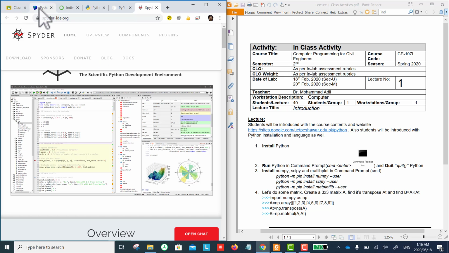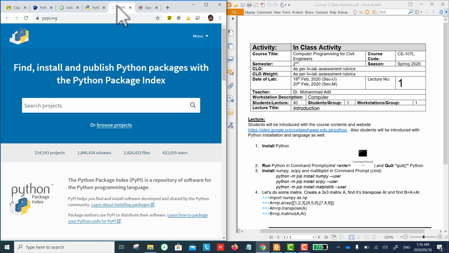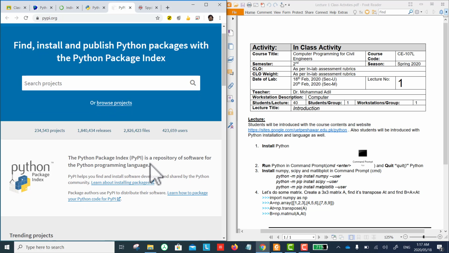Let's go back to our website, and if you click on download projects from PyPy, it will open up this link for you. And currently there are around 3 million project files that are running, and more than 2 lakh projects running on it. People and programmers like us keep writing these small packages for us that help us in doing complex tasks very easily using Python. So I'll get you familiarized with a few of these packages in this lecture as well.